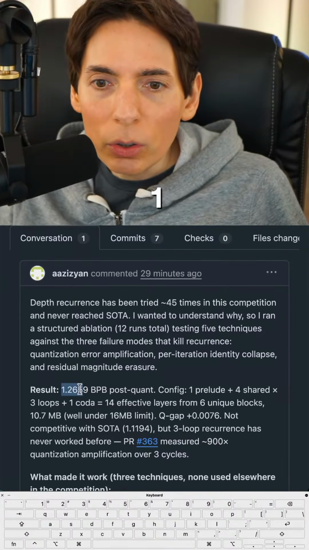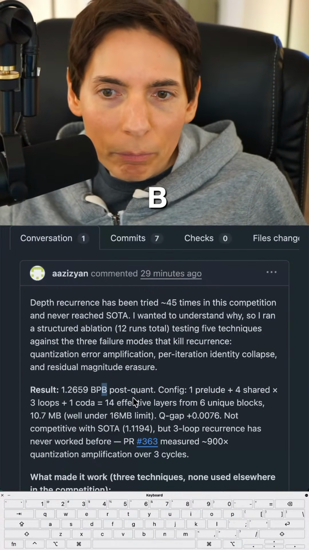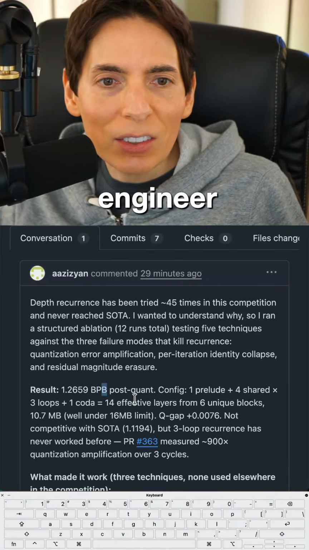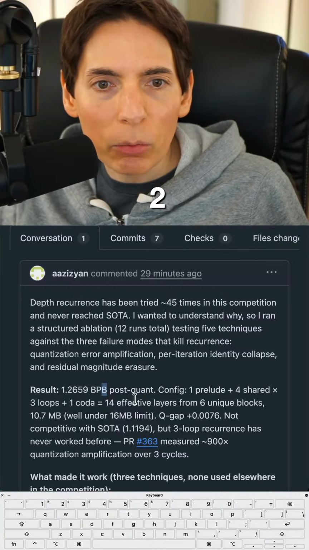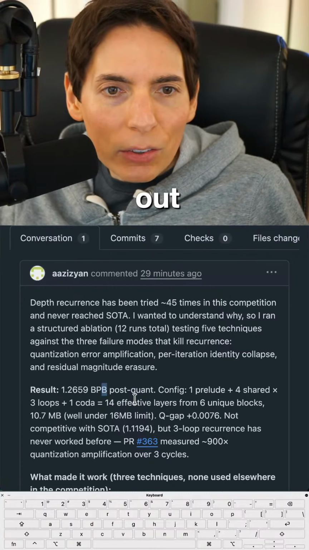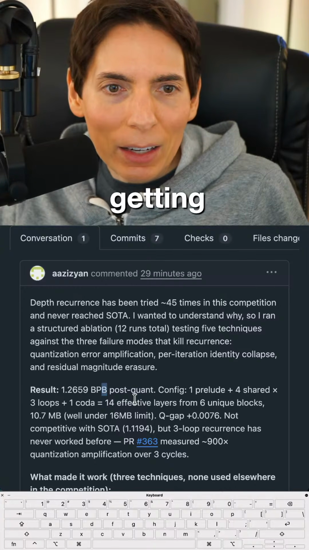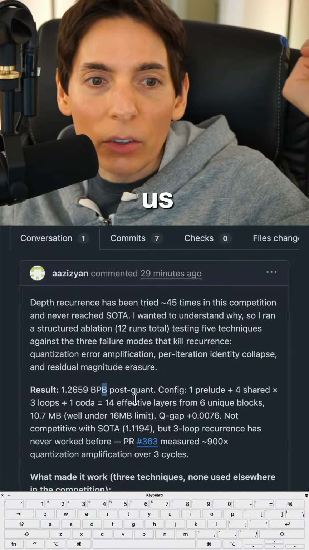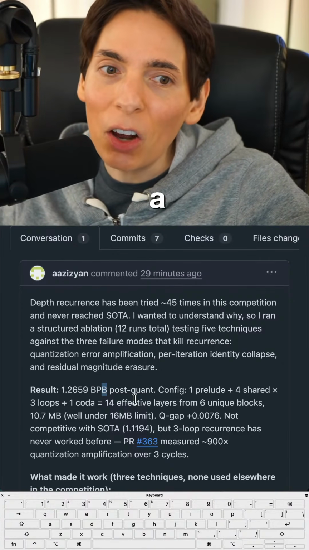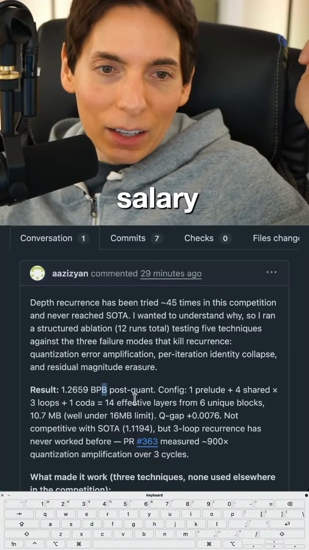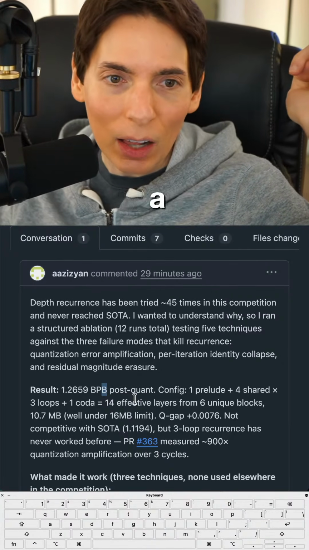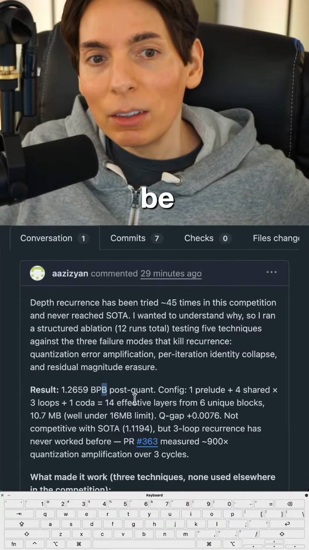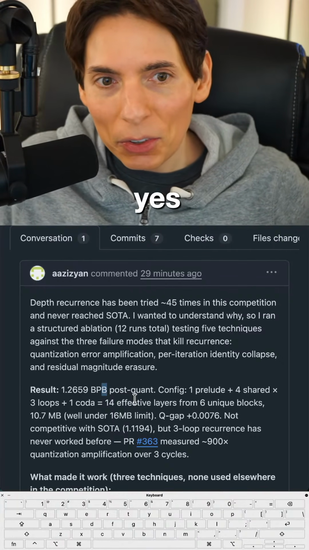Results, 1.2 on byte pair. My brother's wife is a senior software engineer at Gemini. They reached out and basically said, hey, whatever you're getting paid, we want to add 50,000 if you come on board with us. 300,000 US, that's a pretty good salary. Now, most people don't make that salary. A very nice salary you got there. Did they say yes?